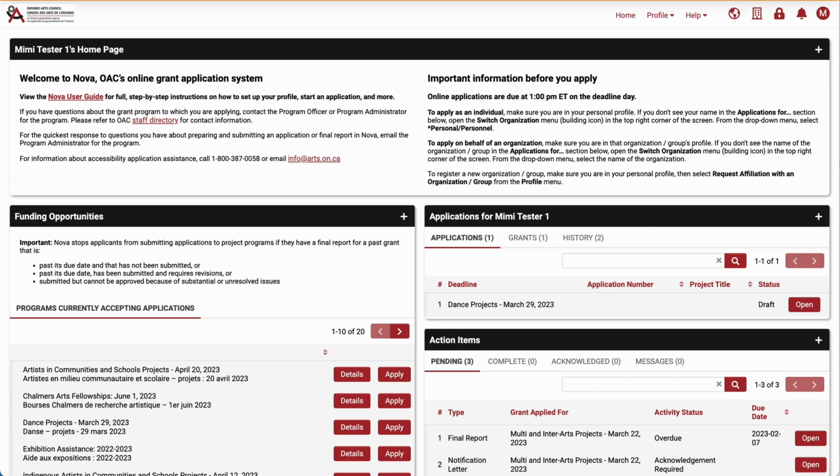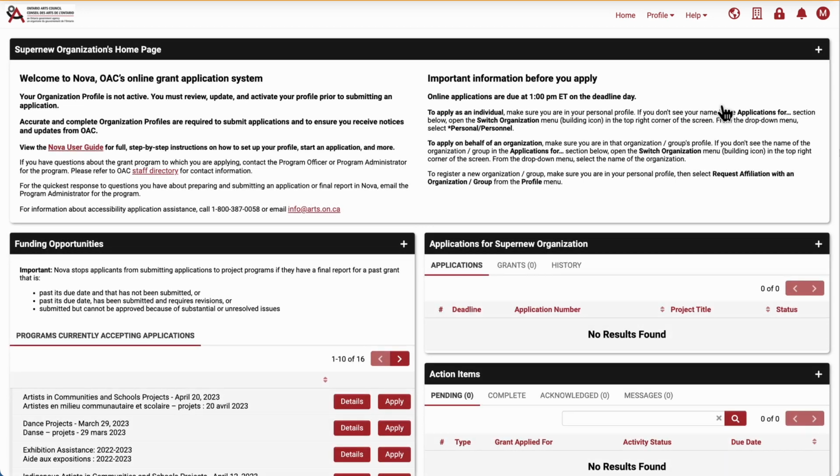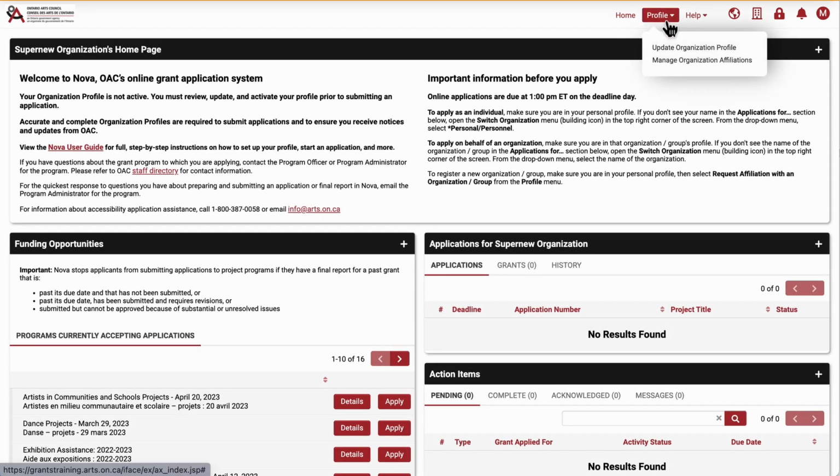Let's go through how to confirm an affiliation. If you're already affiliated with an organization, you can confirm affiliation requests made by other users. Rather than using your personal profile, in this case you will use your organization profile. Click on the building icon and select the organization you need to manage. Click Profile at the top of the page and select Manage Organization Affiliations.